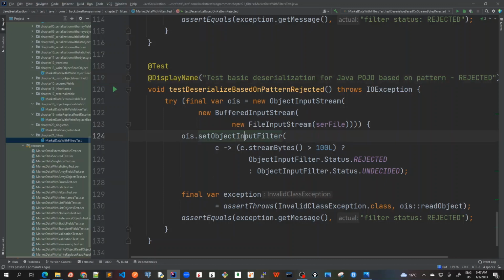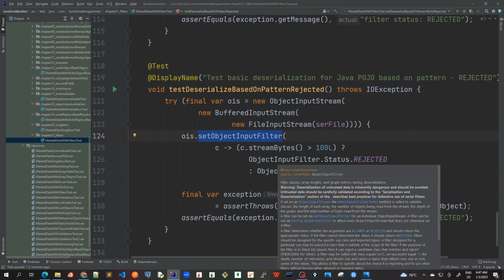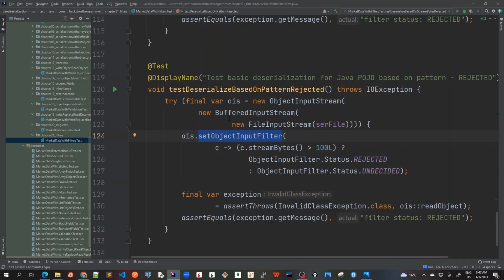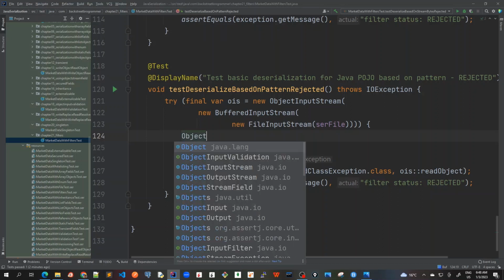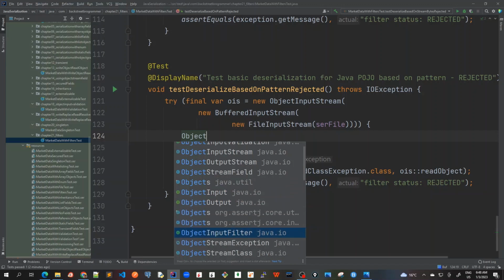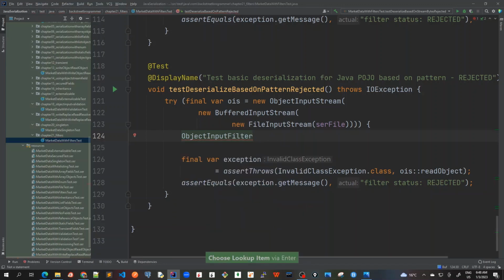We don't set it using the object input filter method. But okay, the way that we do is like this. So I will remove this part. Okay, and then I will call object input filter. It's here, object input filter dot config. So we are going to use config, and then we'll create a filter here using this config.